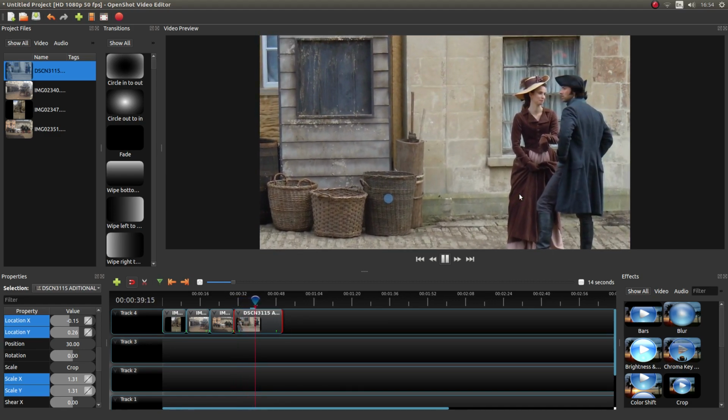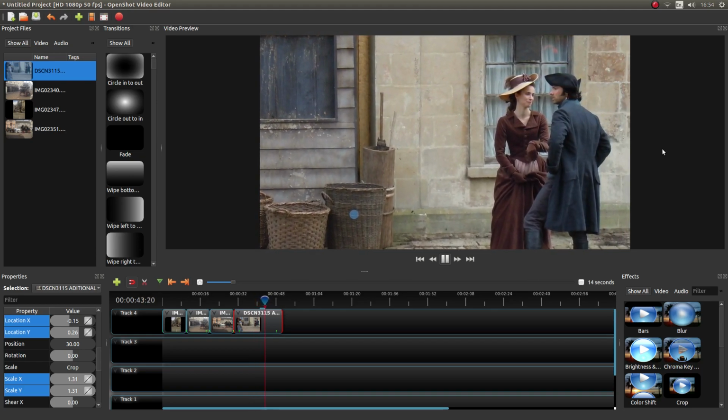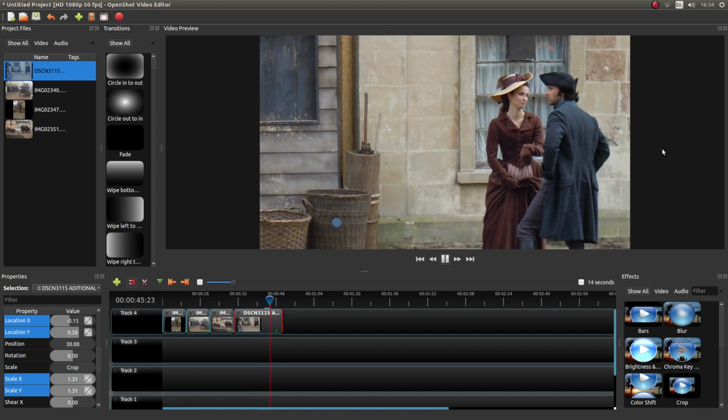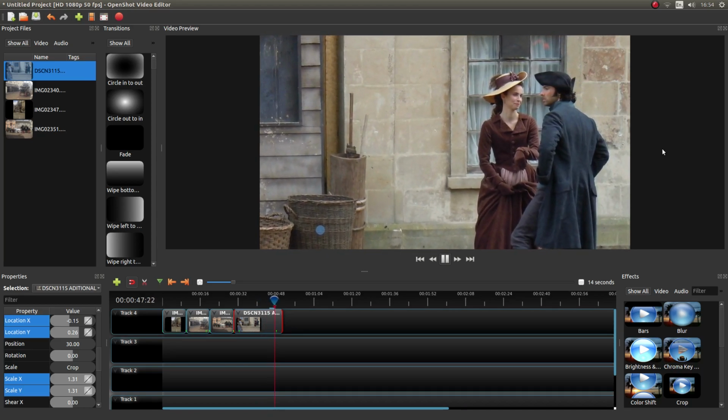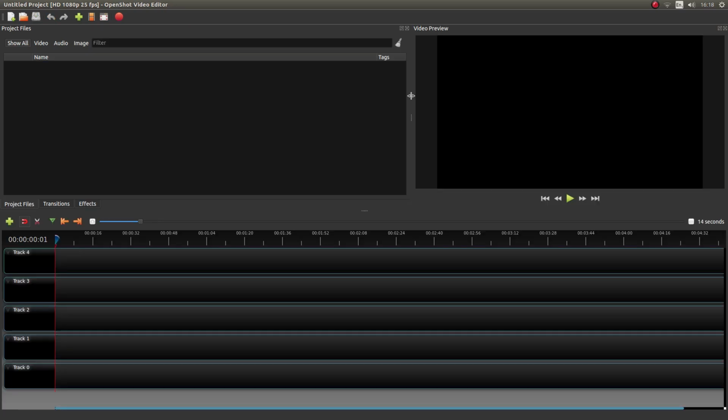Now, if you've never used OpenShot before, the first thing you'll need to decide on is what frame rate, aspect ratio and format you're going to render your video into. So once you've decided on what you're going to do, mine at present is set at 1080p 25 frames per second, as you should be able to see in the top left of the screen.